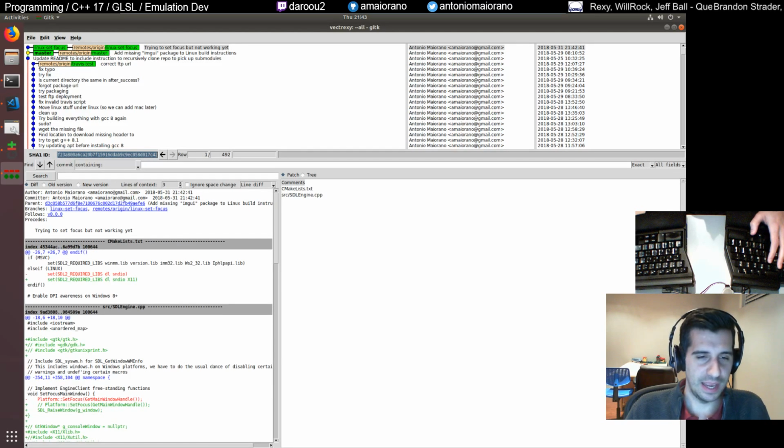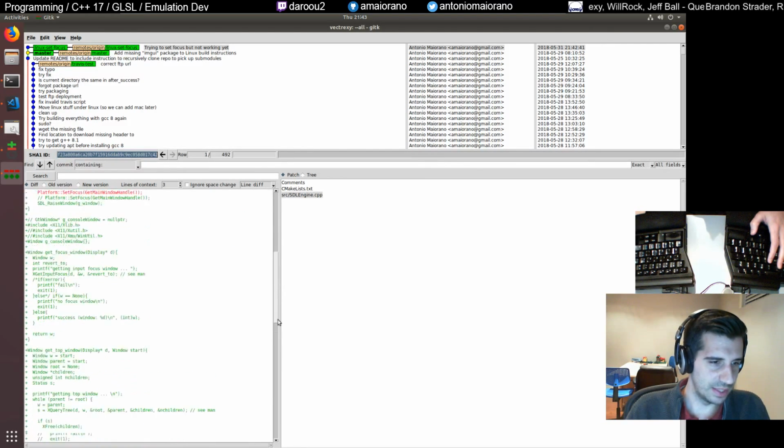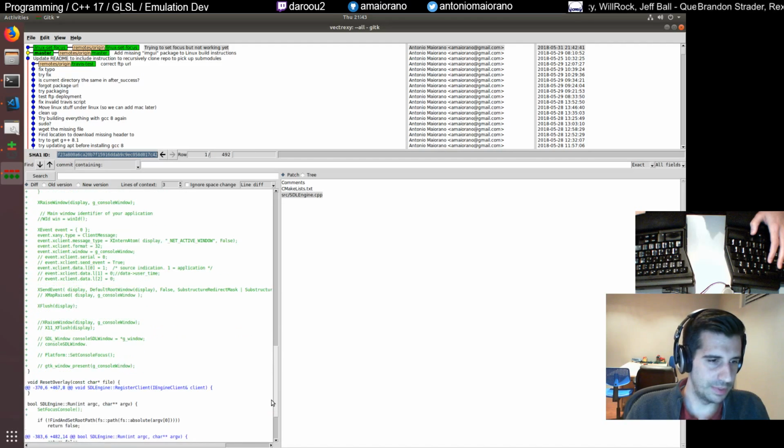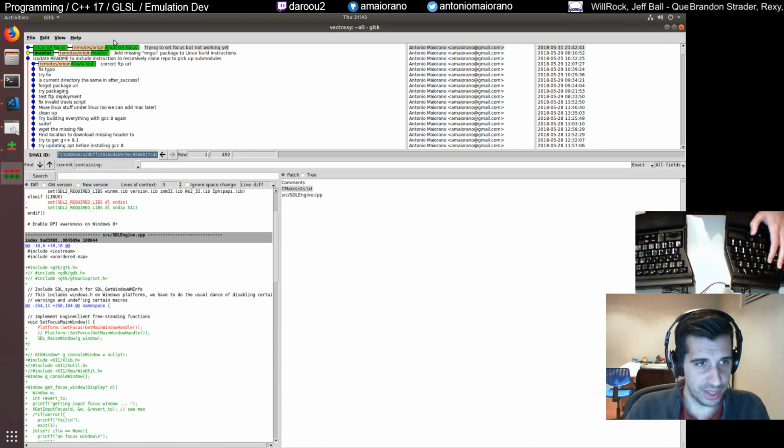Yeah, so if anyone is an X11 pro and just wants to take a look at this code that I plopped together in here, the branch is right there and it's been pushed to GitHub, so there you go.